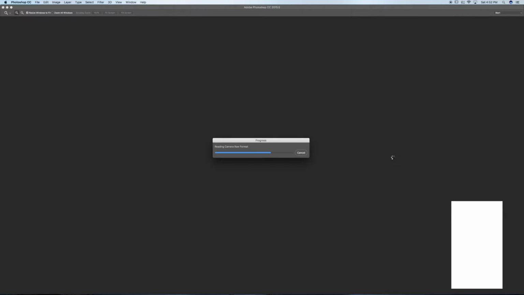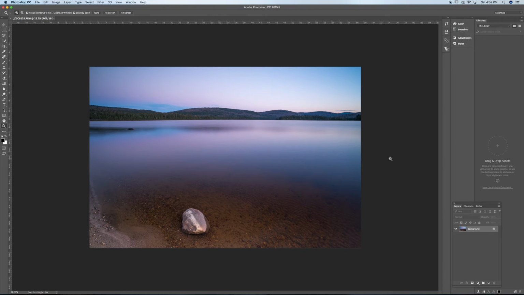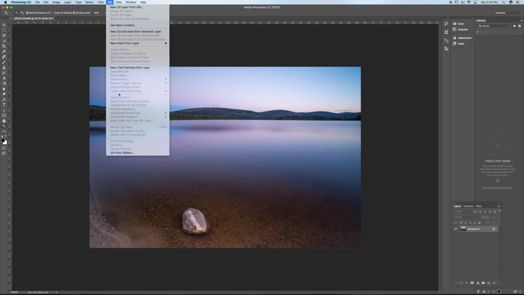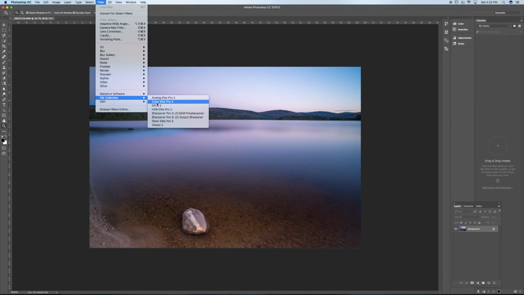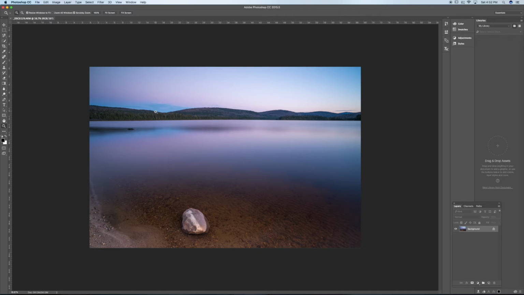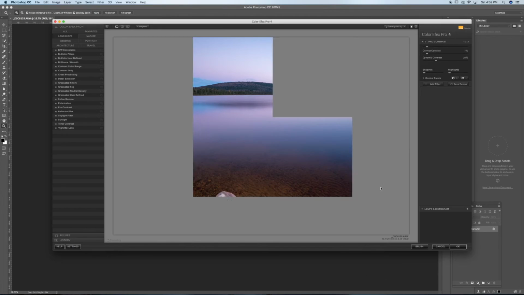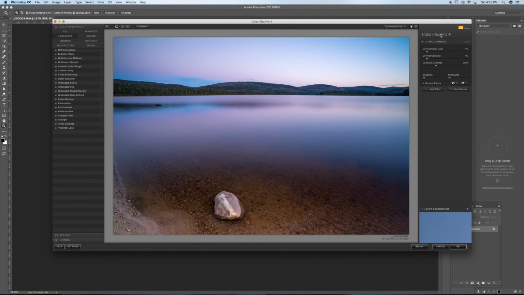Okay, here we go. From here I'm gonna go into filter. I'm gonna use Nik Collection Color Effects Pro to finish this off. And this is free software you can download. It's from Google. I like it. Should be loading now. Here we go. Usually it always loads the last filter you use, which is Pro Contrast, and I always use that. But I'm gonna reset everything down to 0.